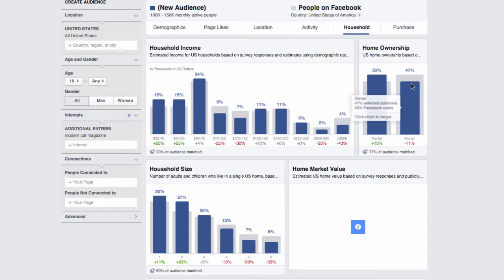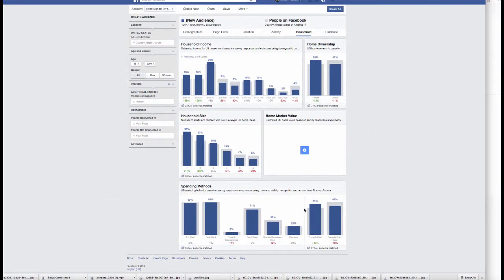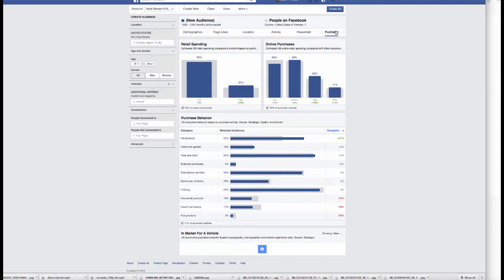53% are renters, 47% are owners. And it also even breaks it down by household size and spending methods. So, you know, paying cash versus primarily credit card, versus an upscale department store. So you can use all of this data right here to really get an understanding of your customer. So here's their purchase behavior: pet products, obviously, home and garden, food and drink, their retail spending, online purchases, and so on and so forth.